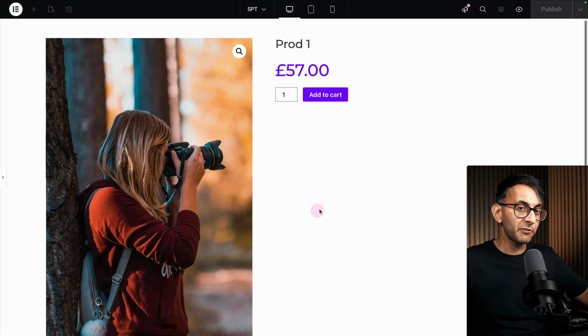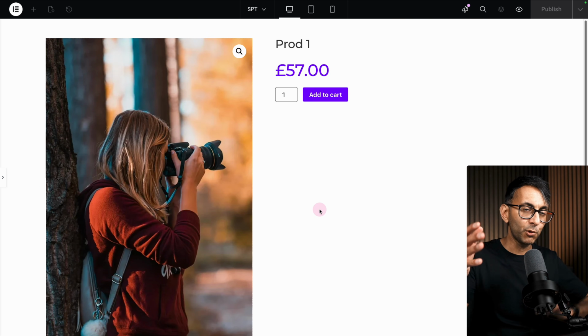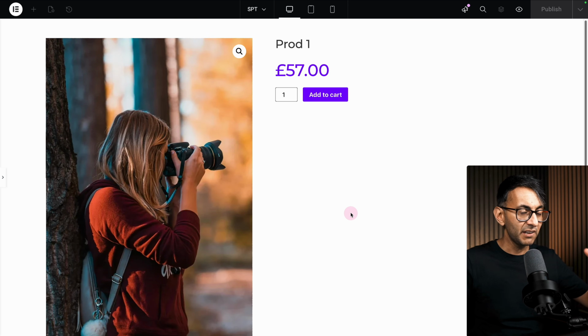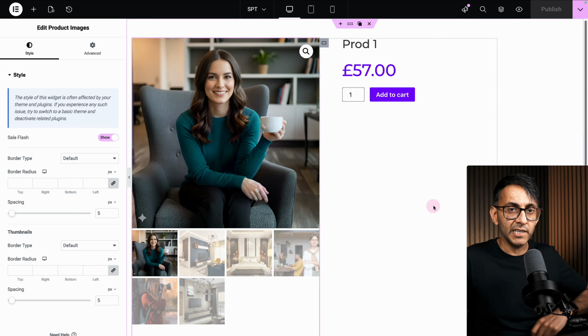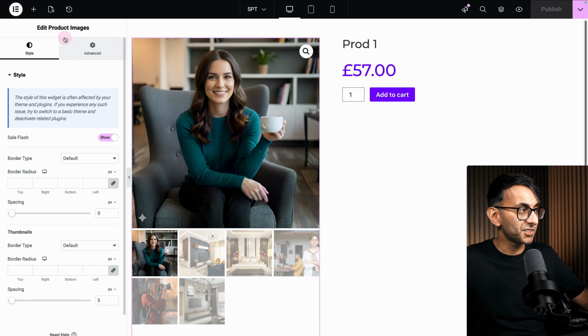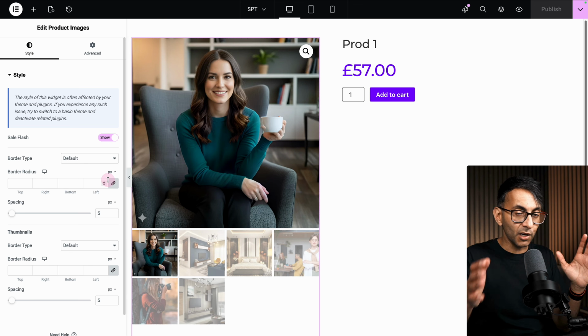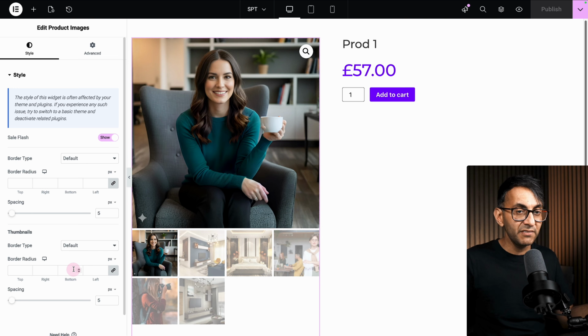Some of you may be familiar with this. If you've got a mixture of portrait and landscape images for your thumbnails or your main featured image of your product for WooCommerce, it can look really, really odd. And if I jump back into the settings, you can see I'm using the product images widget. You don't get a lot of control over the size of the main image or even the thumbnails.